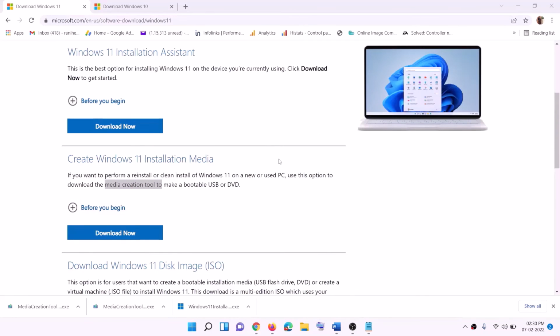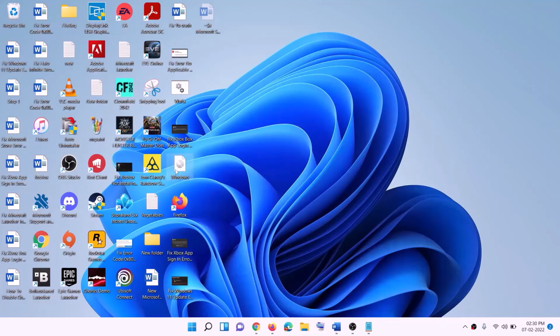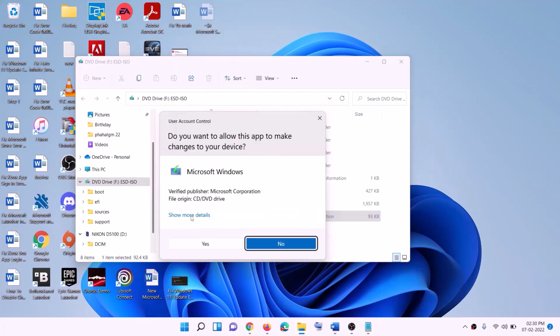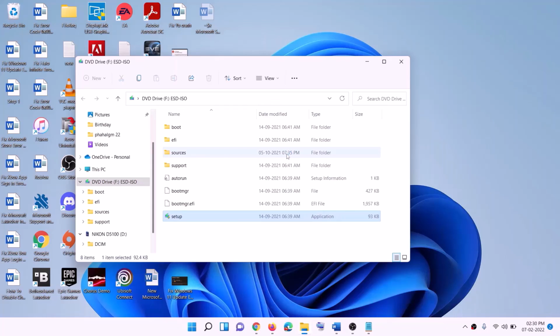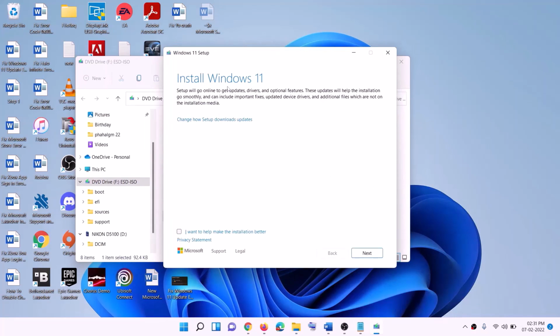Now once the download is complete, click on Finish and then go to Desktop. Find the Windows ISO file. Make a double click on the Windows ISO file. Then run the setup file. Make a double click on the setup file. Click on Yes to allow. This will load Windows 11 now. And here you can see Install Windows 11.